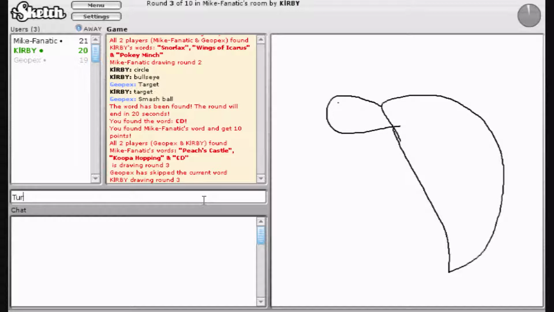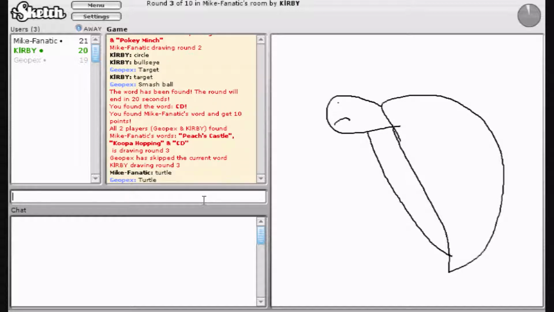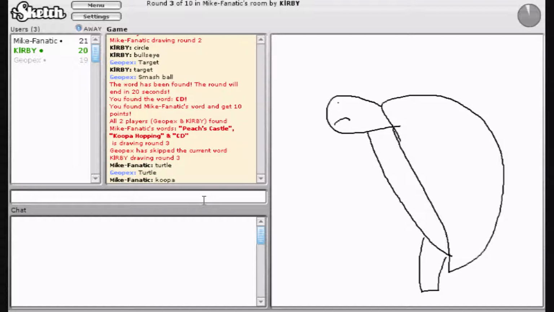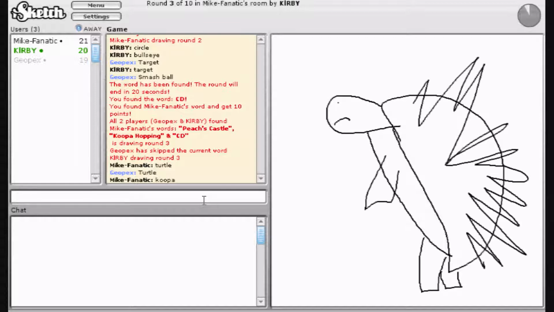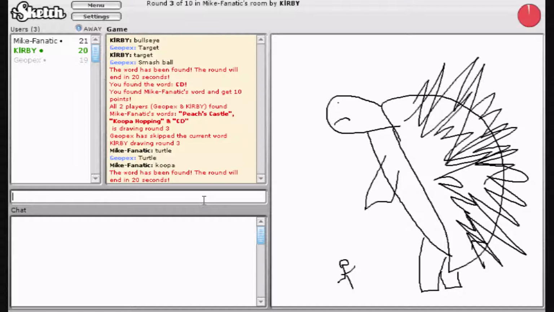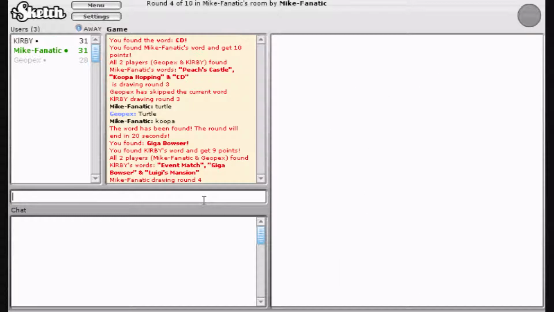Is that a turtle? What the heck is that? No. Oh, I know what this is. I don't know the name for it. I'm finding some of the words. That is an insult to his face. It's a final smash for King Koopa. Oh, gosh. There you go. Why did you make his face look like a turtle?